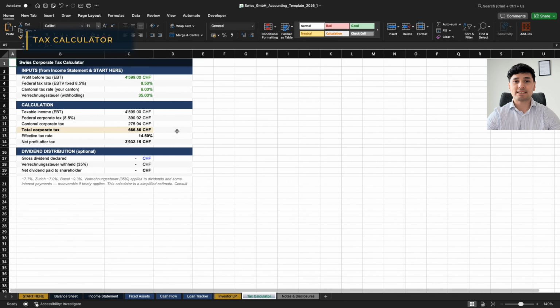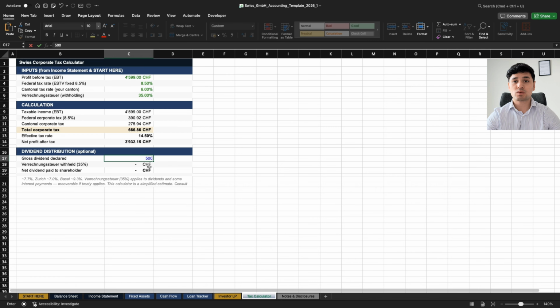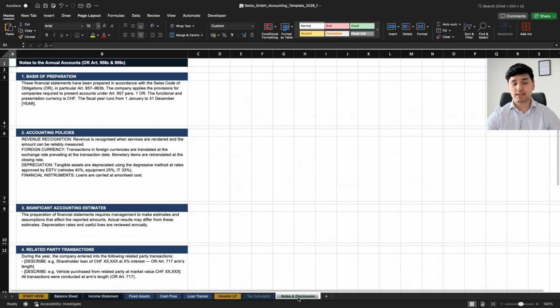The tax calculator. The tax calculator pulls your profit before tax directly from the income statement and calculates your full Swiss tax liability, federal plus cantonal, automatically. It also handles the Verrechnungssteuer, the 35% Swiss withholding tax that applies to dividends and some interest payments. If you're planning to distribute profits to yourself as a shareholder, this shows you exactly what gets withheld and what you receive net.